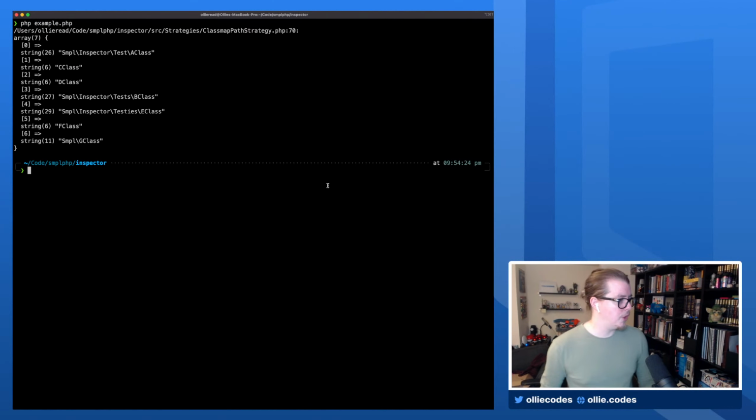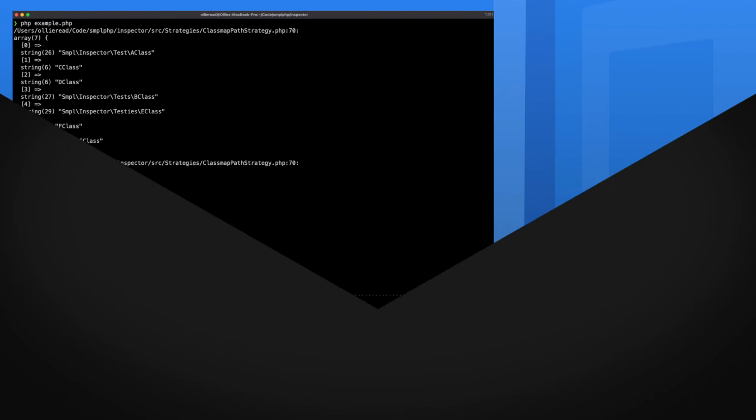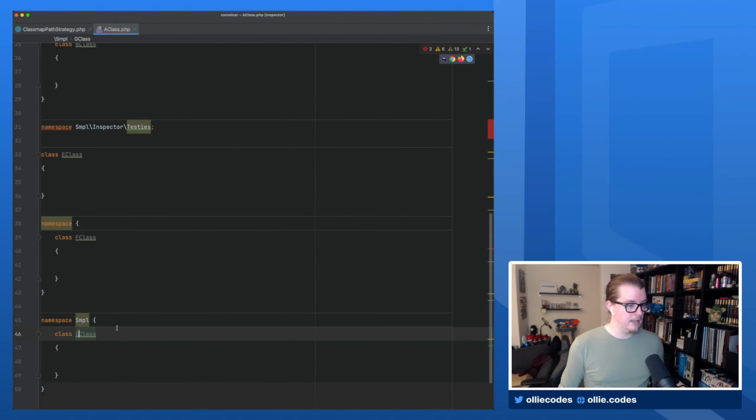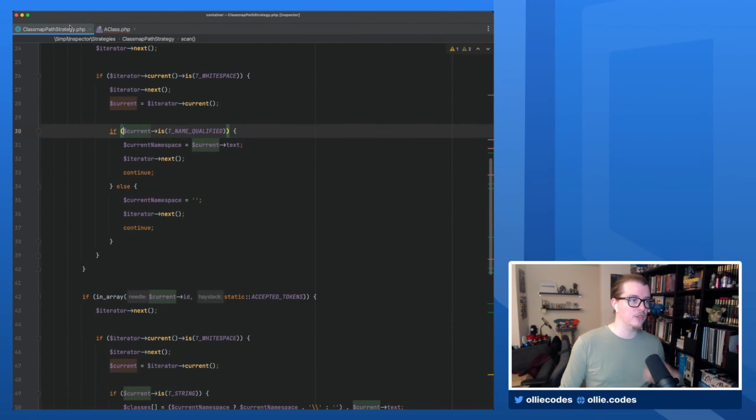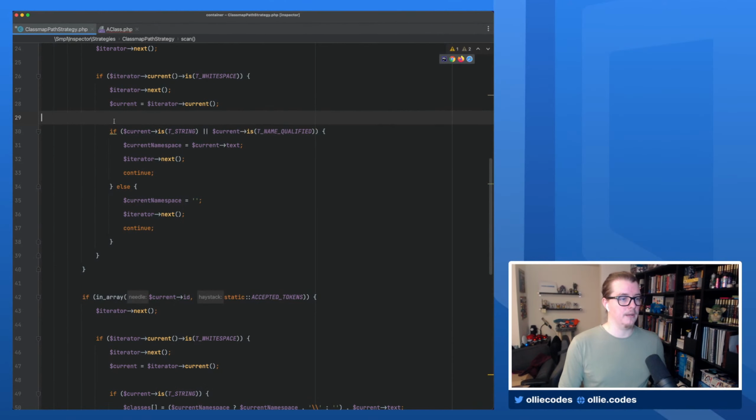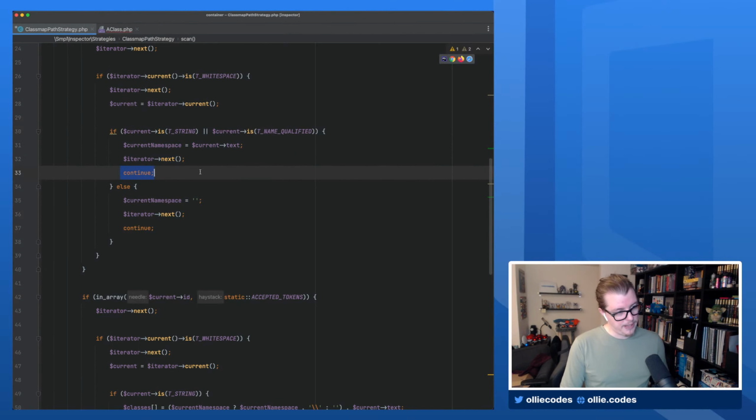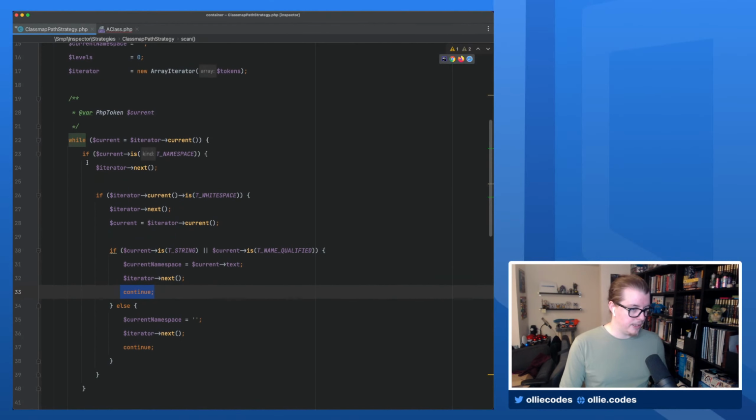There we go. So if I just go back, I'm not going to show you this bit. If I just remove the T string bit, that should not pick up G class properly. There we go. So it's not picked up that G class belongs to a namespace, because this namespace doesn't have the namespace operator. So it's being treated as a string token. So here, if it's a string or a fully qualified name, get the current namespace, hit the next iterator, and then continue.